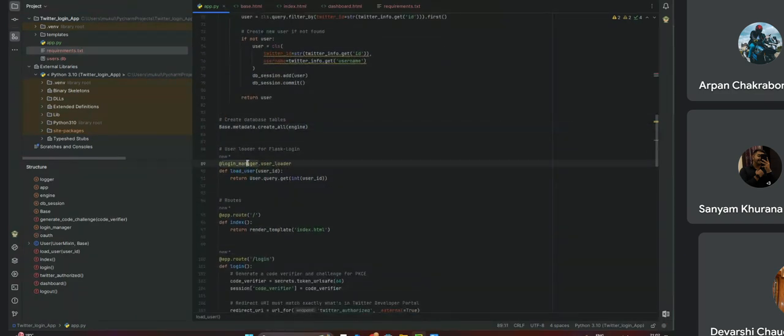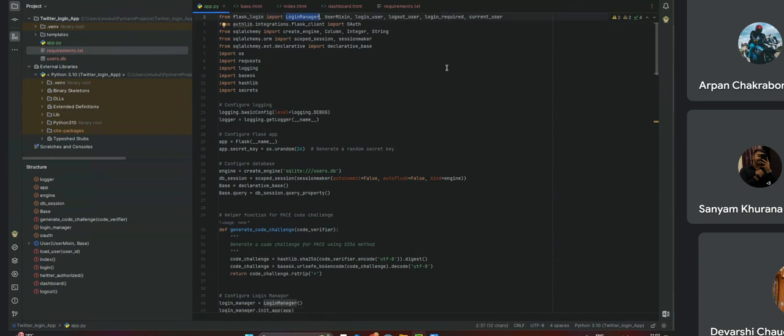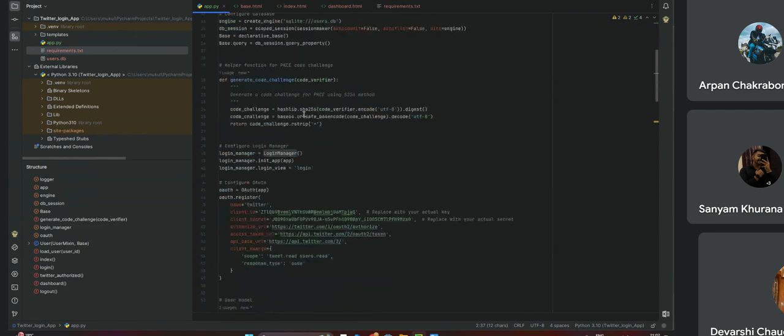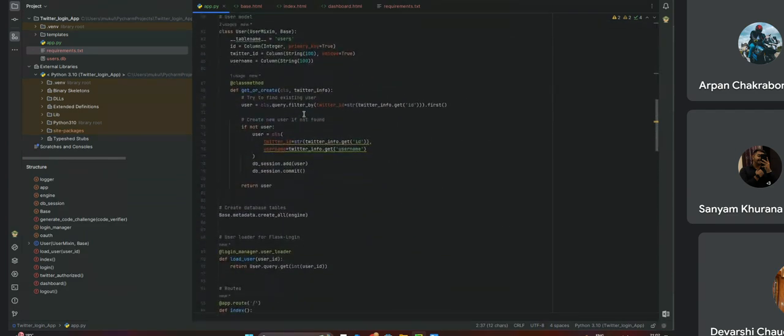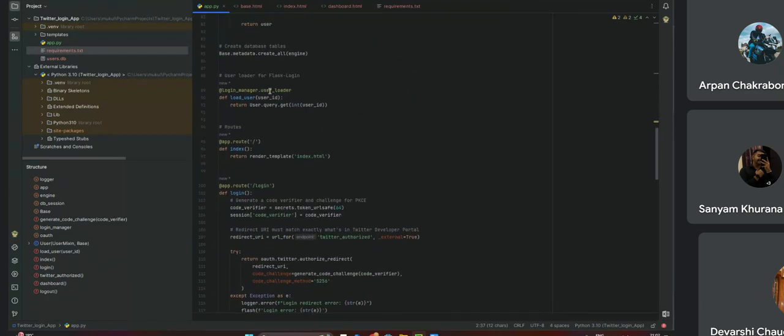After that we are adding the decorator, that is login manager. So let's see where the login manager is. Here we can see we are importing it from Flask. So login manager is imported from the Flask application. Actually, this will help us maintain the session throughout the running of this application.